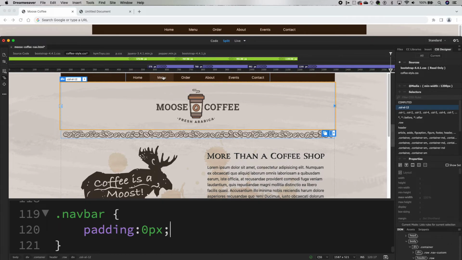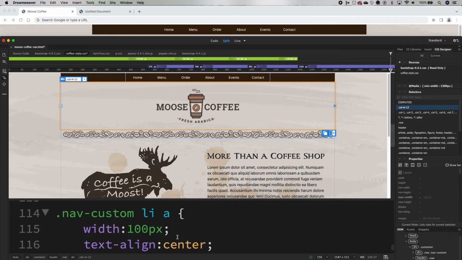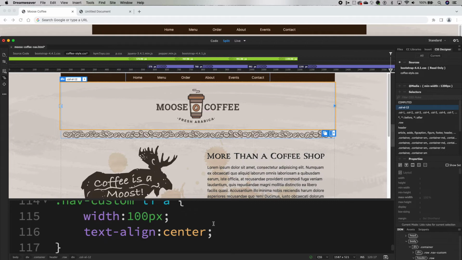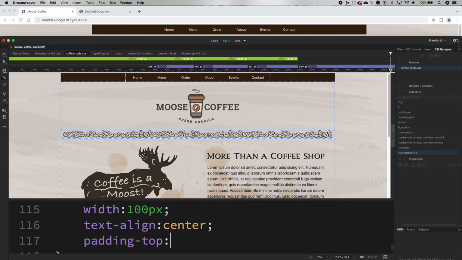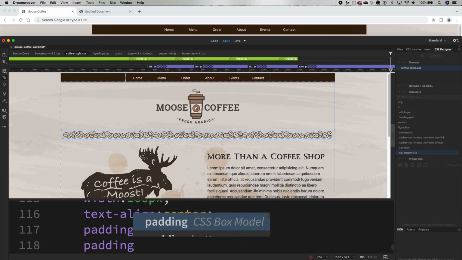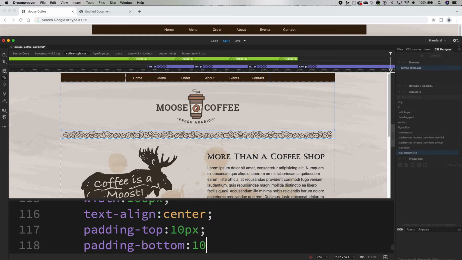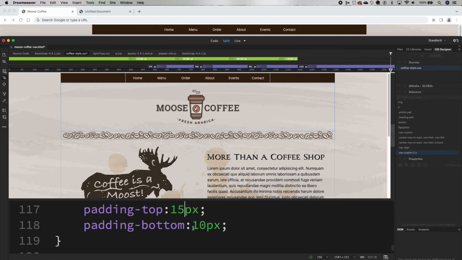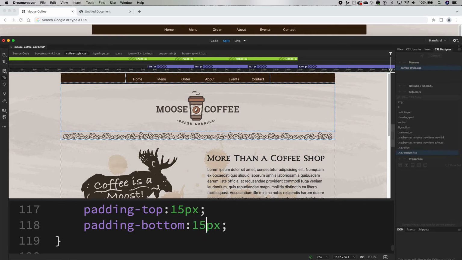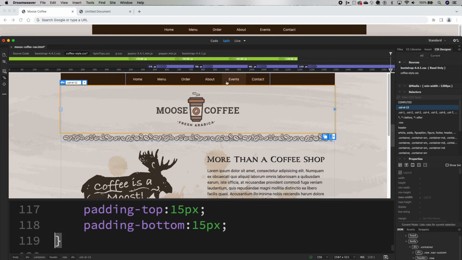If I want that to be a little bit bigger, what I can actually do is go back to that rule we were just in, the nav custom li a rule, and I can add some padding for the top and bottom end. Let's say 10 pixels. And then I'll do padding for the bottom as well. And that makes it just a little bit taller. And if you want it taller, of course, you can just increase those numbers, right? So our top just got to be a little bigger, and so at the bottom, here we are.